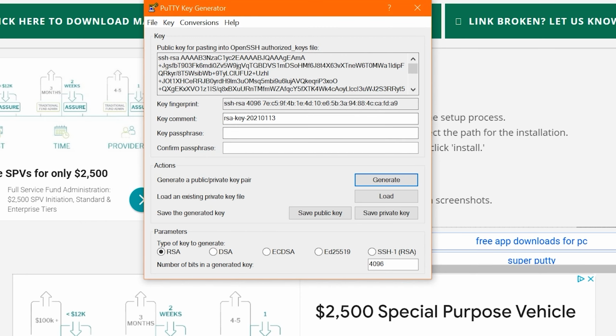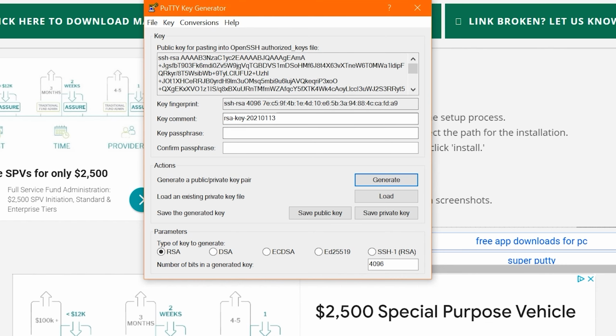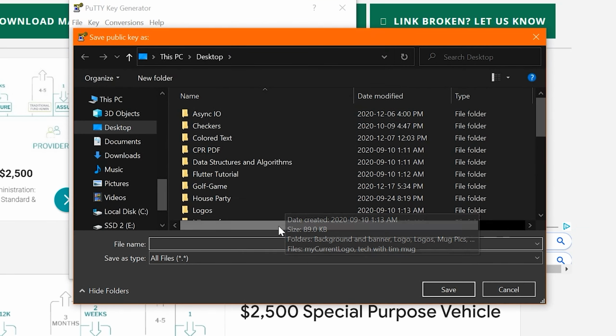So now it says that we have our public key, and we should also have a private key as well. What we can do is enter our passphrase. Again, this is just to encrypt the key. I believe this has to be at minimum 5 digits, so I'm going to enter 1, 2, 3, 4, 5. And then what we're going to do is save the public key and save the private key. So I'm going to save the public key. It's going to ask me where I want to save it.